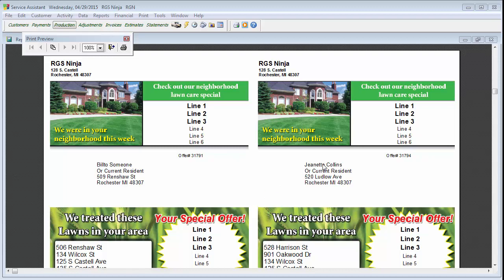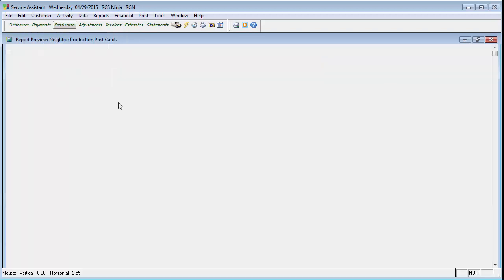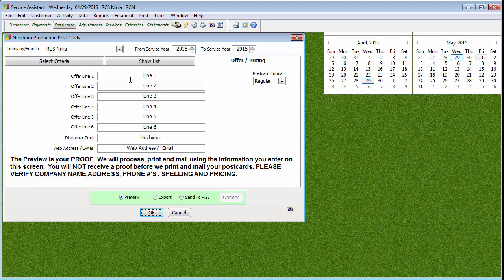Now, you'll notice here it says the person's name or current resident. It is going to say that. All right. Unfortunately, there isn't an option to turn off that or current resident. If the account doesn't have a name because maybe you just have the address, it will just say or current resident.